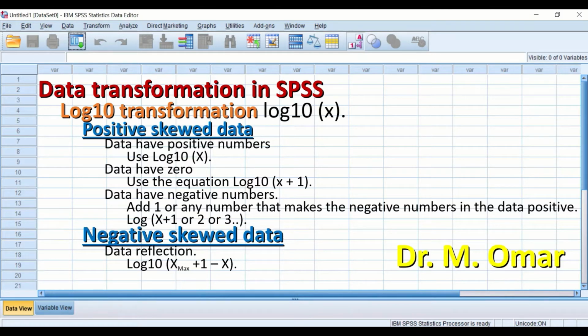For positively skewed data, we use log10. If the numbers in this positively skewed data are positive, then you use the log10 x formula. If your data are positively skewed, however, and they have a zero value in them, then the equation to use is log10 x plus 1, as there is no log10 for 0. If your data are positively skewed but have negative numbers, then you need to add 1 or any number that makes the negative numbers in the data positive. For example, log10 of x plus 1, or x plus 2, or x plus 3, and so on.